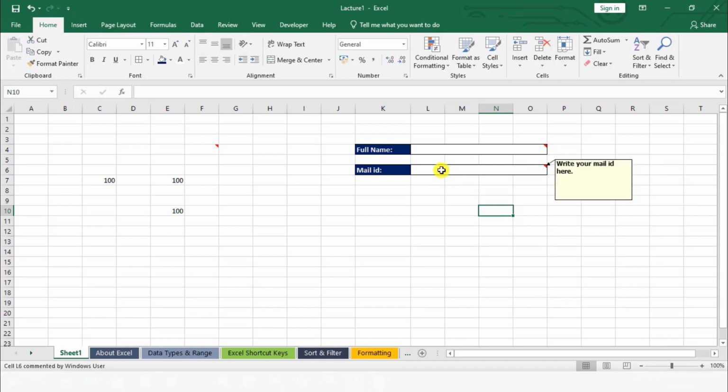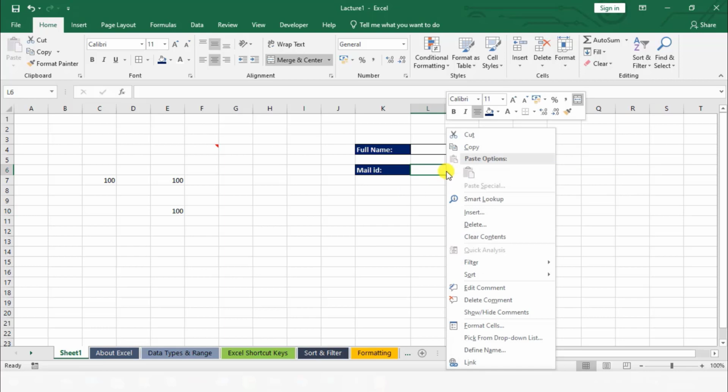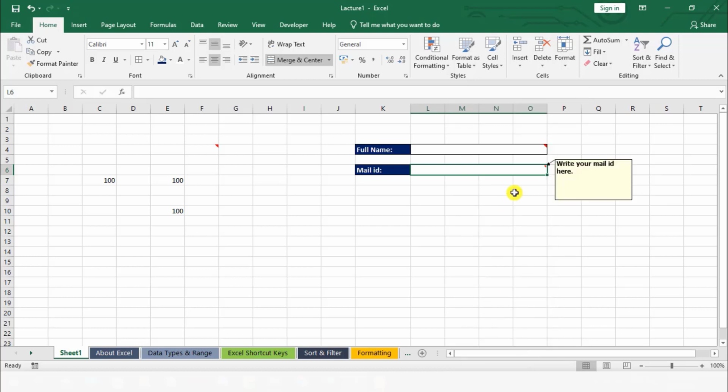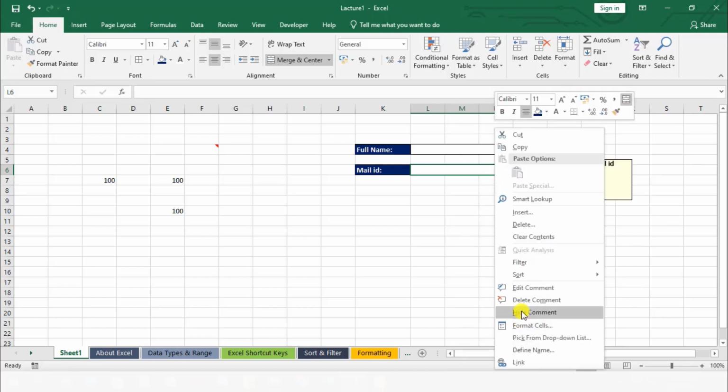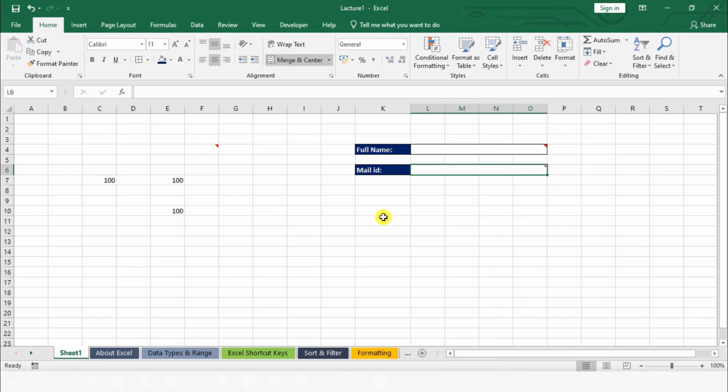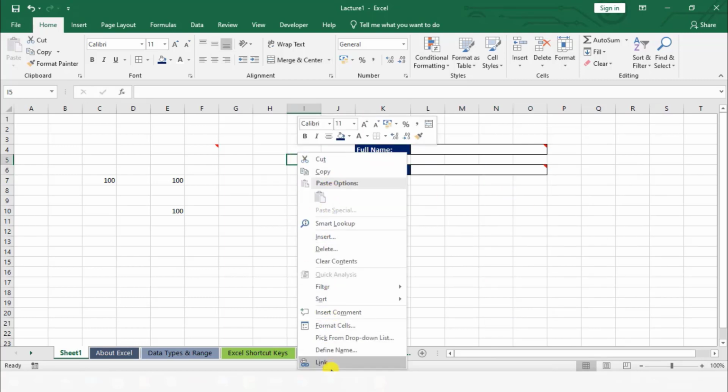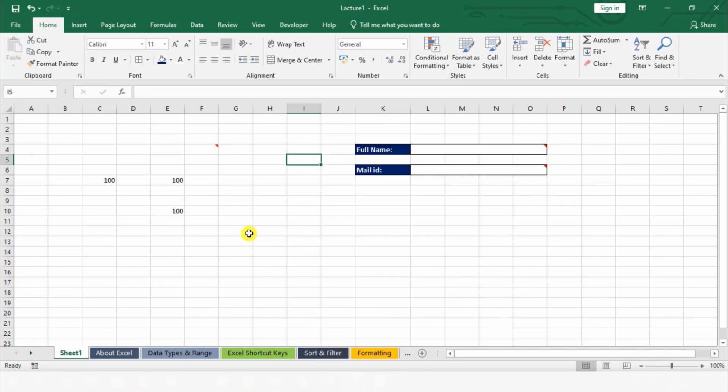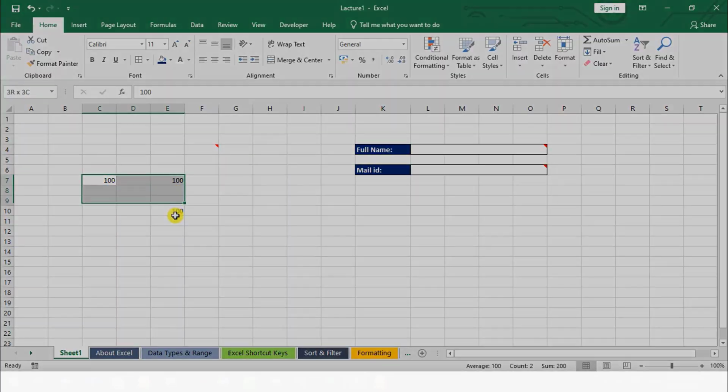If you want to delete this comment, just simply select and right click and delete comment. Or if you want to edit this comment, you can do so by using edit comment. Show and hide comment we can also do by clicking show and hide. By clicking on show, it will be shown. By clicking on hide, it will be hidden. Okay. So this is how all these options work. Format cell and other options we will see later, and we will cover all these topics.